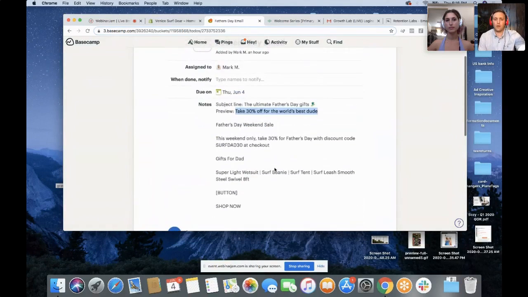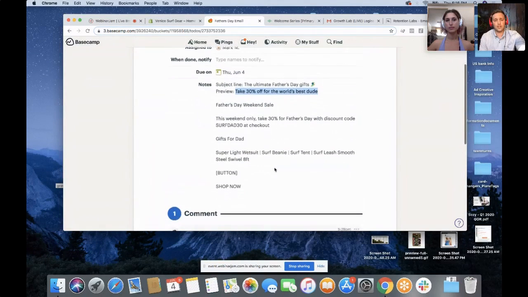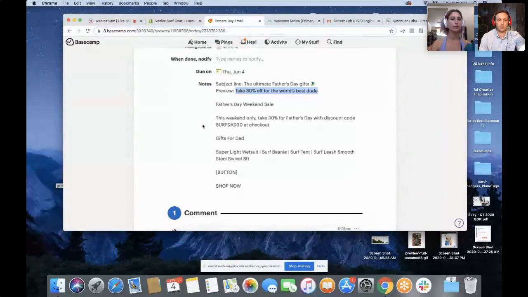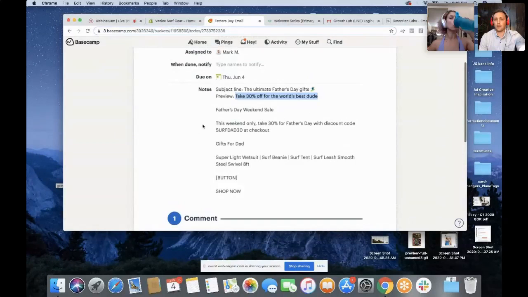And like I said, this is just to let you know, we use Basecamp as our project management tool. So we're just plugging in all that information. Staying organized is something that is imperative to running any campaigns with everything you have going on in your business. So definitely recommend you use a tool like it if possible.